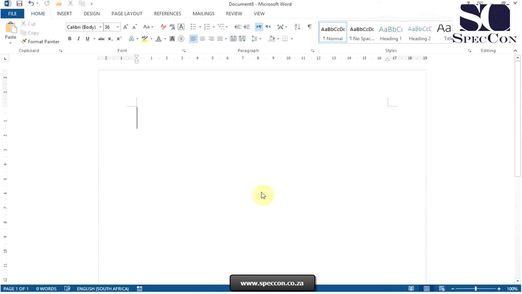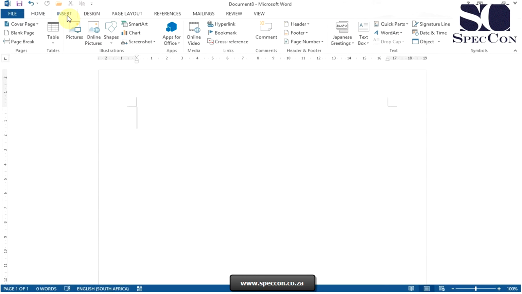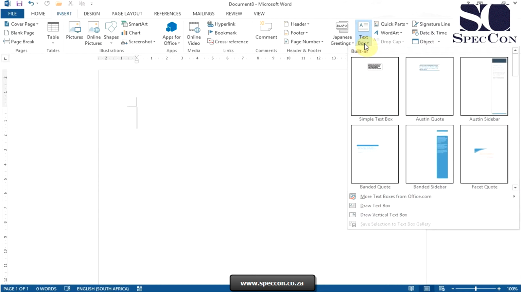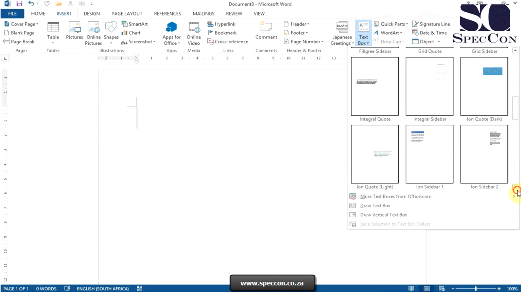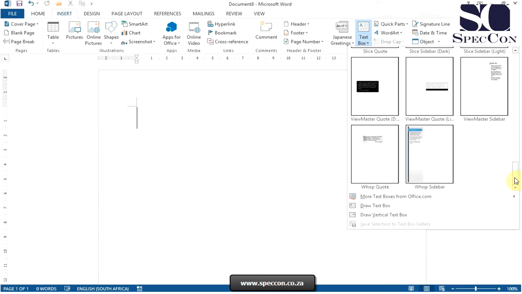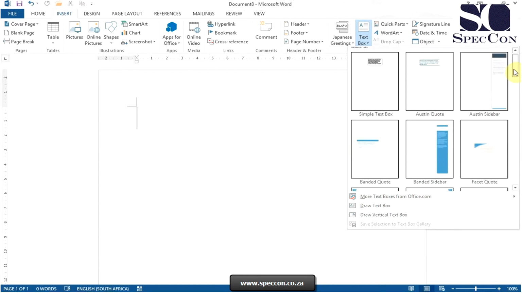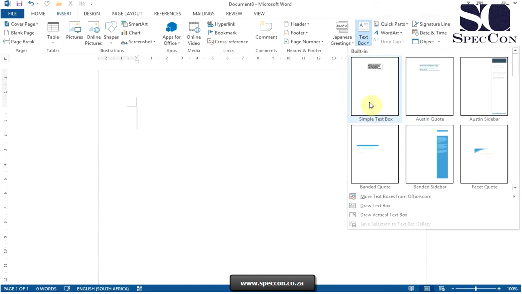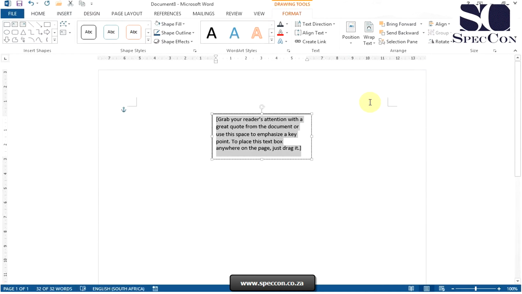We're going to learn in this video how to create and format a text box. How we do that is we go to the Insert tab and we select the text box icon at the text group. You'll see a list of built-in text boxes comes up, which you can select. Select the one that is most appropriate.